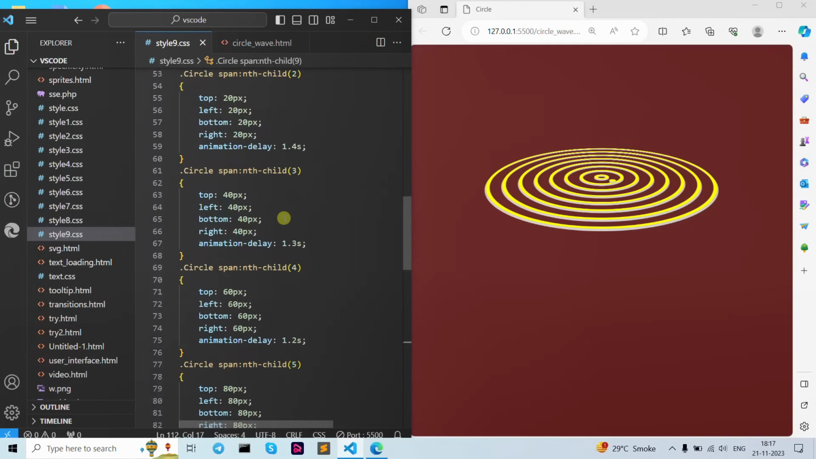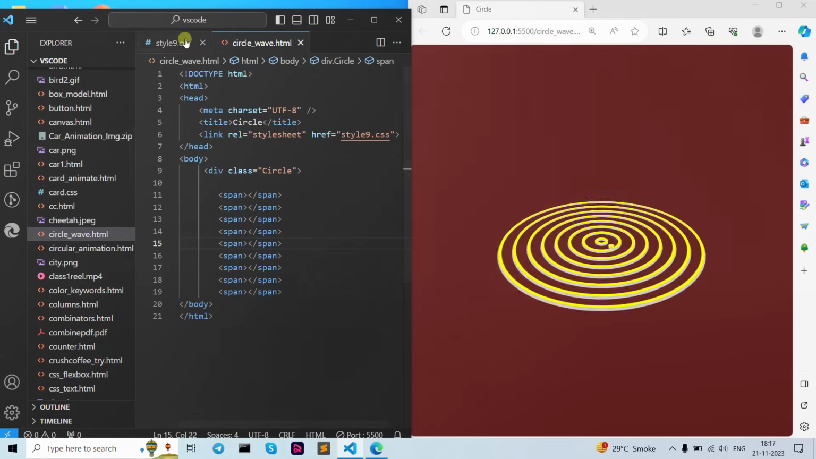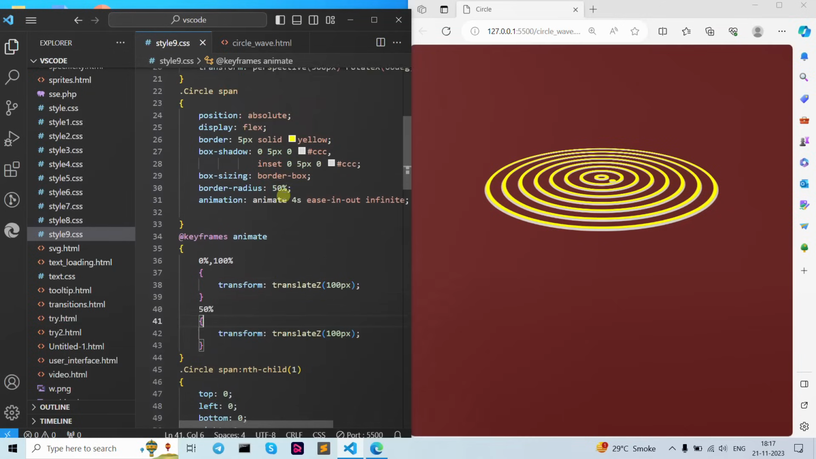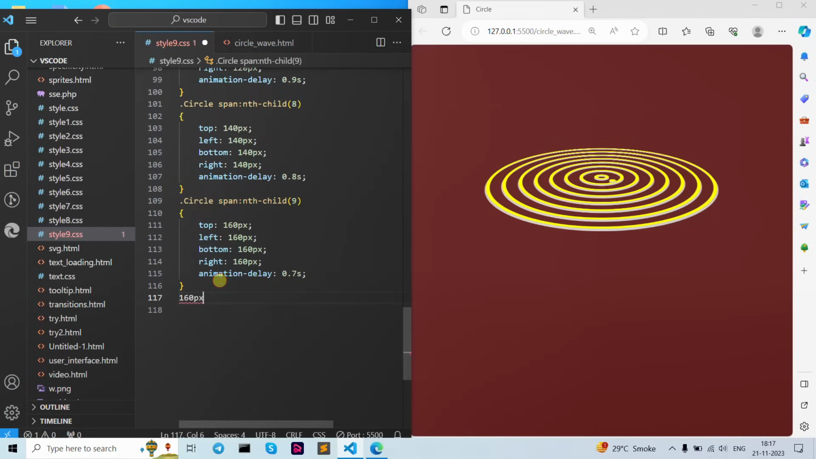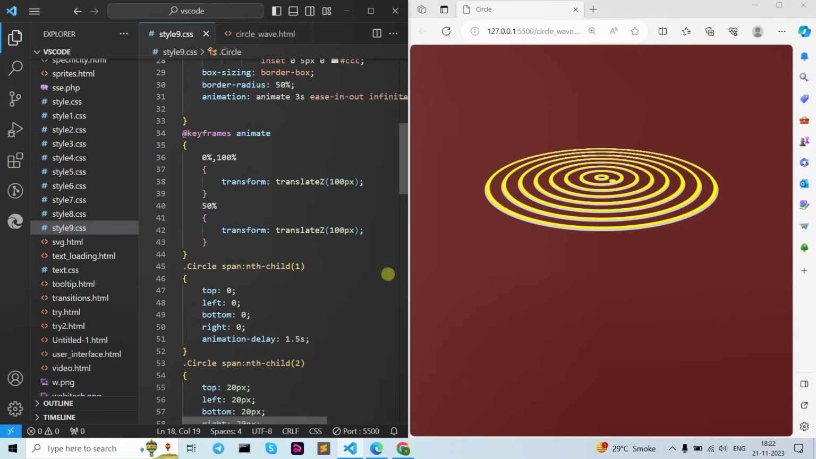So here is our complete, guys. Let's save this file. As you can see, there's one more dot here, so we can also clear that dot. So let's just write down here. Sorry, let's just copy this one and let's give them the nth name. Let's refresh it, guys. So as you can see, it's working.